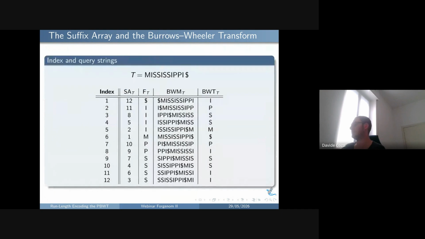Let's skip this very boring text introduction. Let's focus on an example. We have our text, Mississippi. We sort in this matrix all the rotations. We just take the last column as the BWT, and we just take the order of these rotations as the suffix array. Using this data structure, we can compute, probably as you know, matches in linear time, and we can compute a lot of fun stuff.